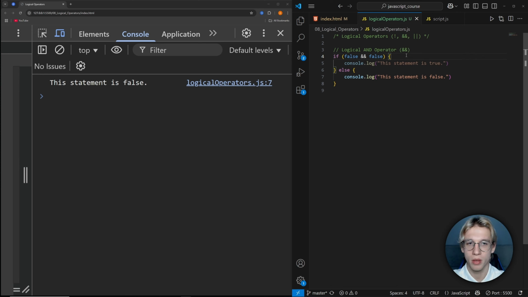This is because our first check is false and our second check is false. The most interesting part of this operator is when we have two different statements, when we have two different results in the checks. For example, I have false and true. In this case, we still have a false value as the result.